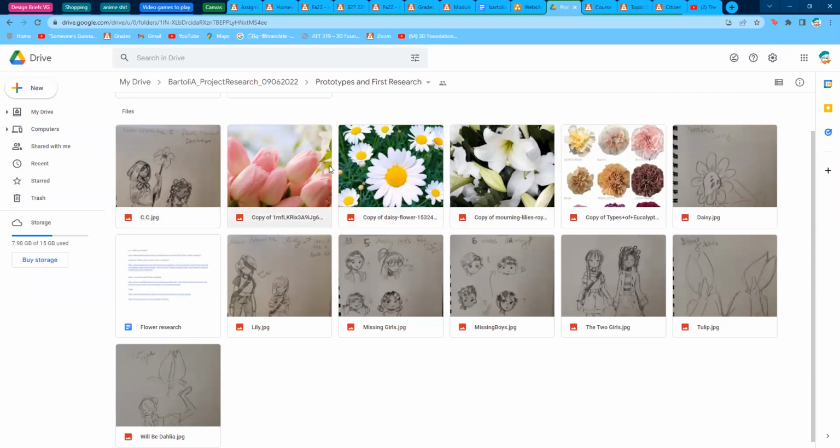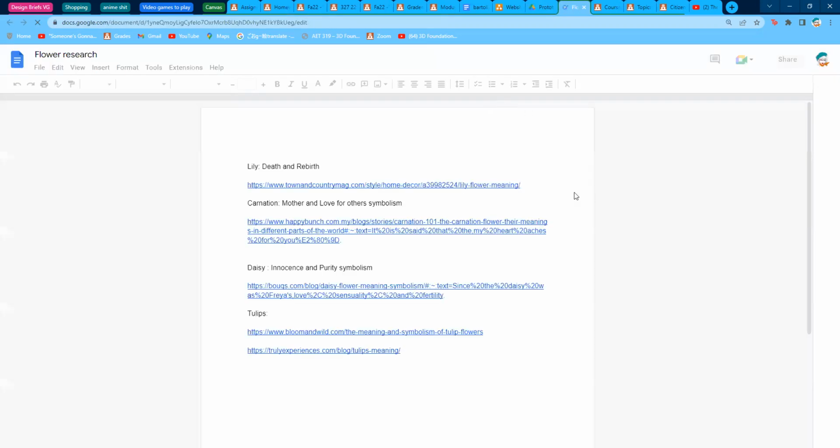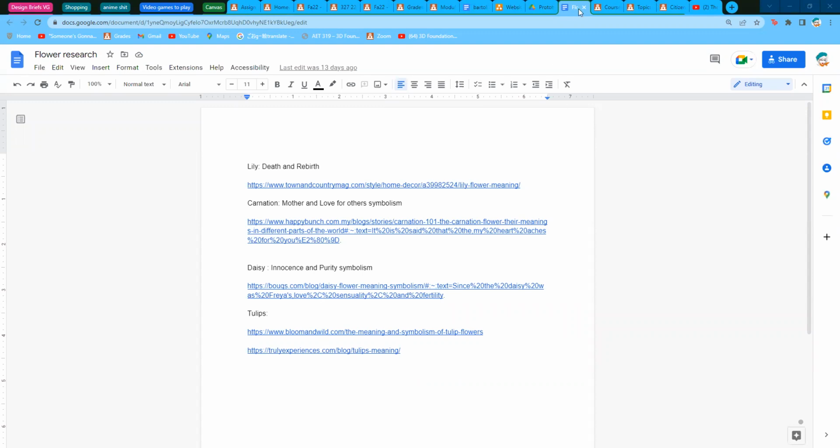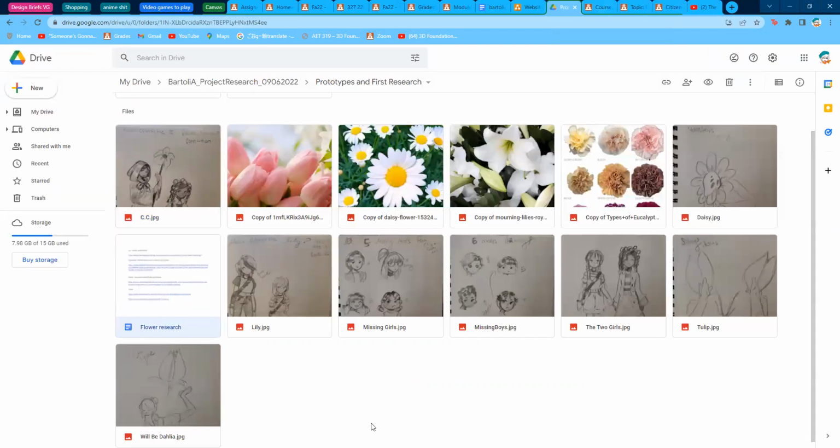I thought I might do something with tulips, which I did end up doing for the park itself, but not for the characters, which I'll explain later. And daisies, lilies, just a couple of flowers I had in mind. And here's my flower research, which is pretty much, sorry, let me move something out of the way, the beginning part of some of the symbolism I was going to use.